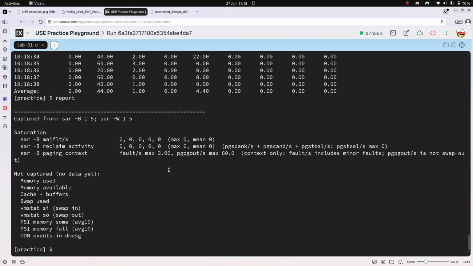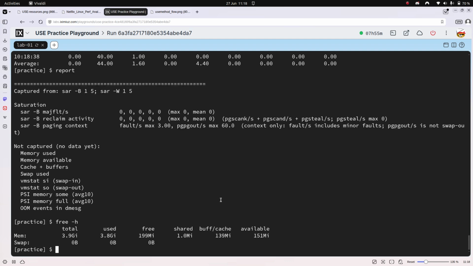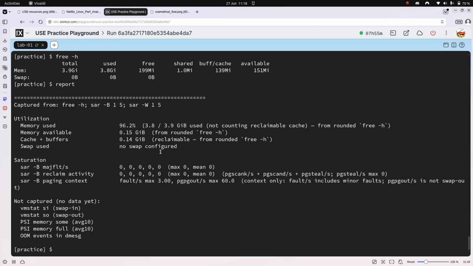And if you want to just see the report, saturation, aha, okay, great. So we've got some information about saturation, but not memory usage. Let's look at that. Okay, that's basically the answer. So it's like high memory usage. And you can see that in the report. There we go, utilization, 96%. So that's basically the answer, but let's keep going.